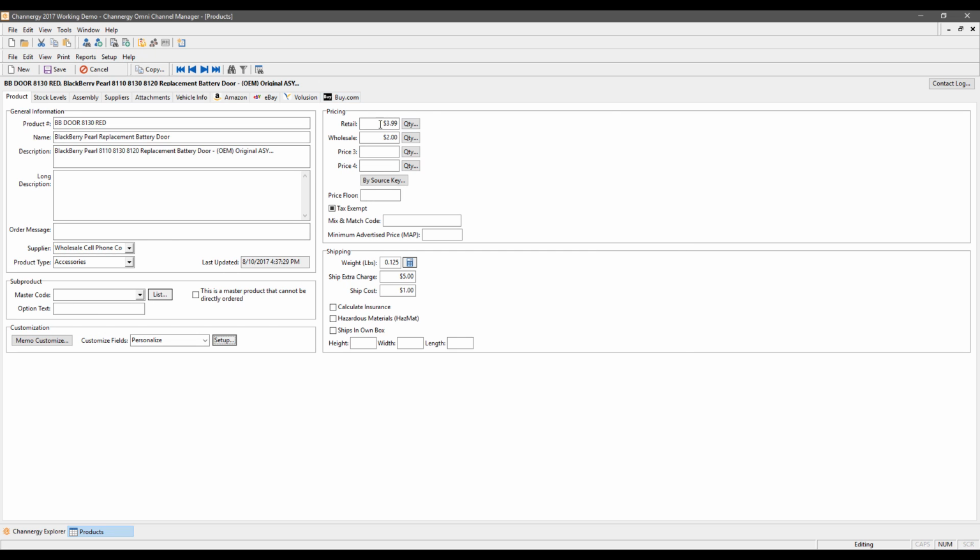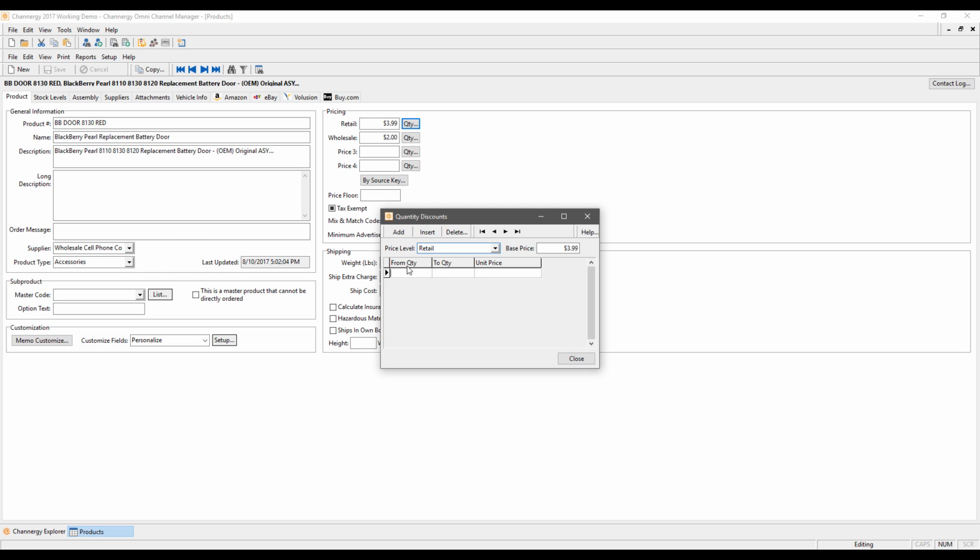There are 4 price levels per product. So if you remember, John's a wholesale customer, he'd automatically get charged $2 for this product. Each one of these can have a quantity discount as well. So, from 5 to 10 on this one gets a different price than the $3.99, maybe $3.50.